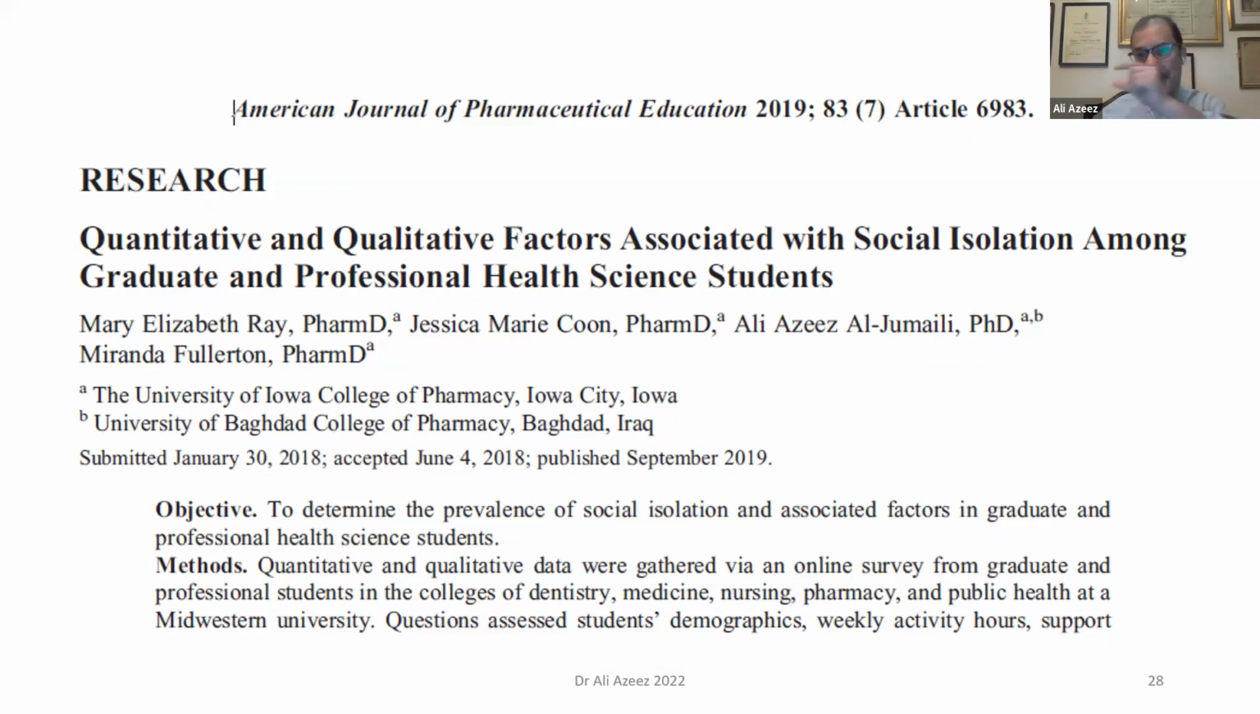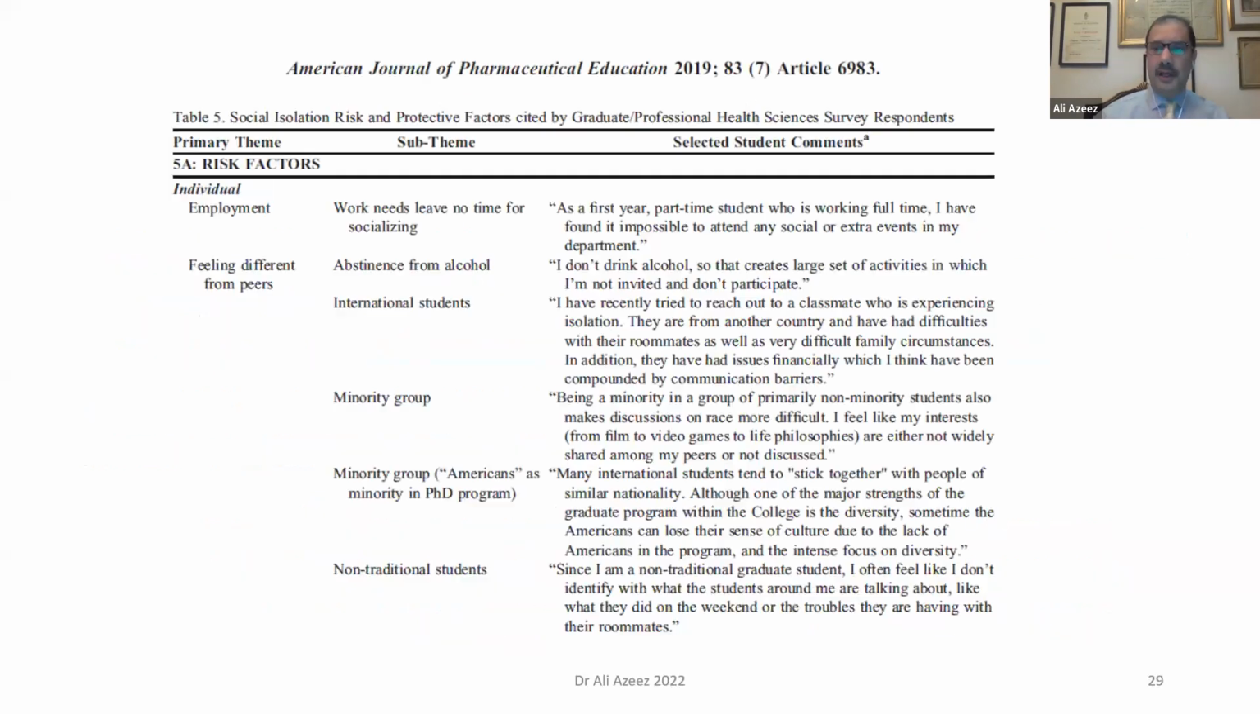We had open-ended questions at the end of the survey. This one didn't include interviews. It was open-ended questions at the end of surveys. Participants just wrote their comments there, and we took these open-ended answers and analyzed them by thematic analysis. So we talked about the social isolation of healthcare sciences students. As you can see, the table includes primary theme, sub-theme, and the code, or the selective codes.